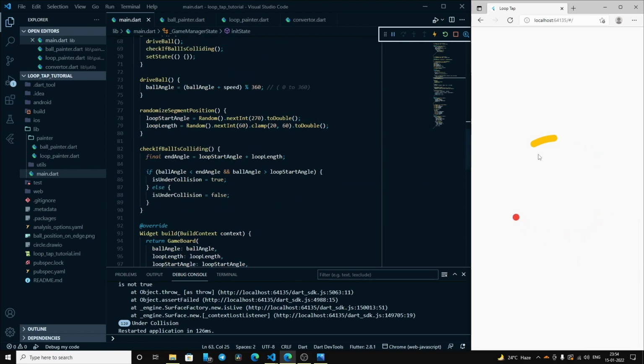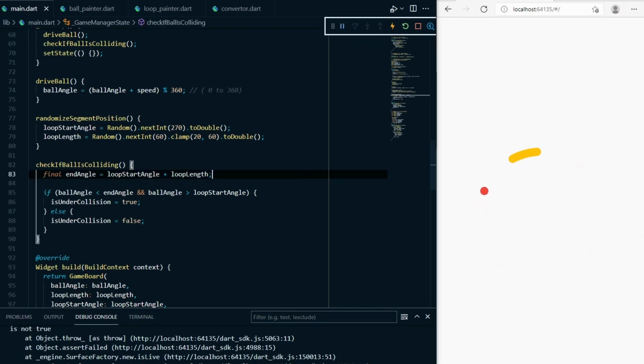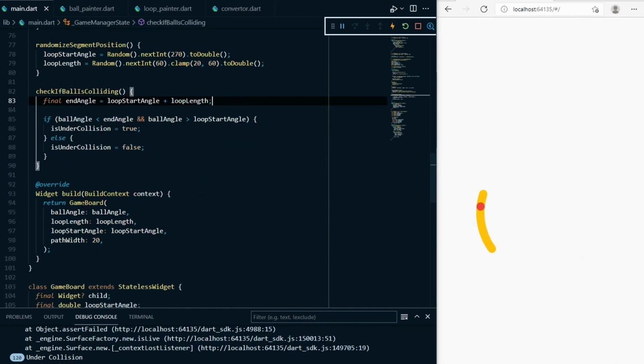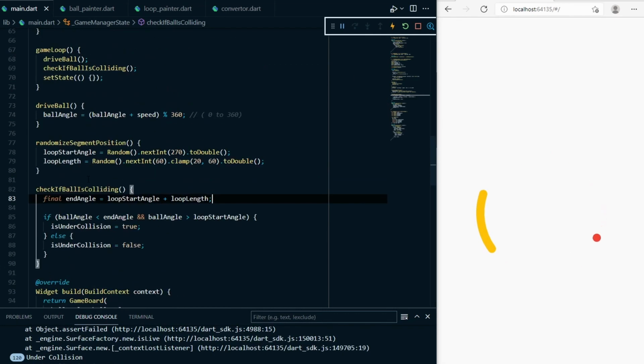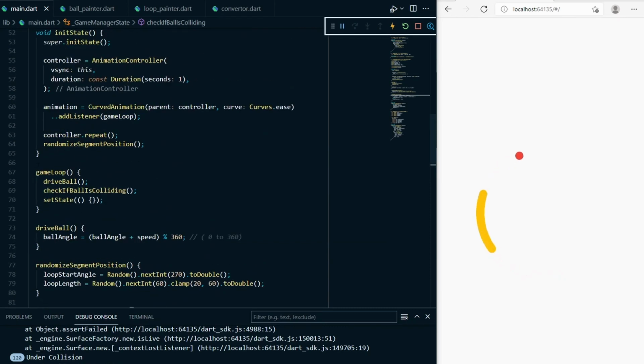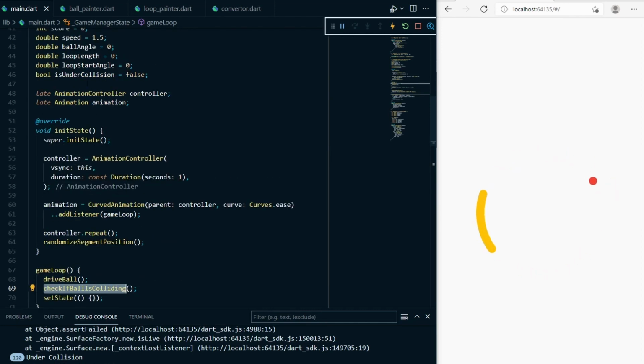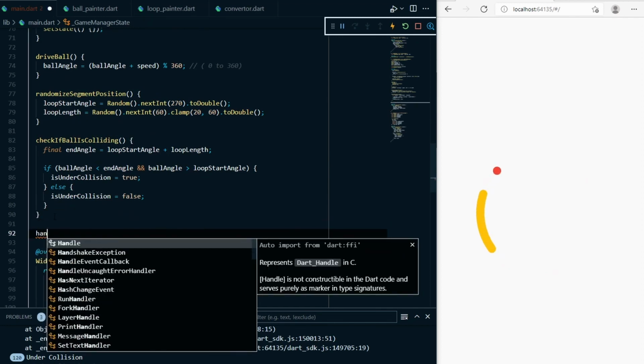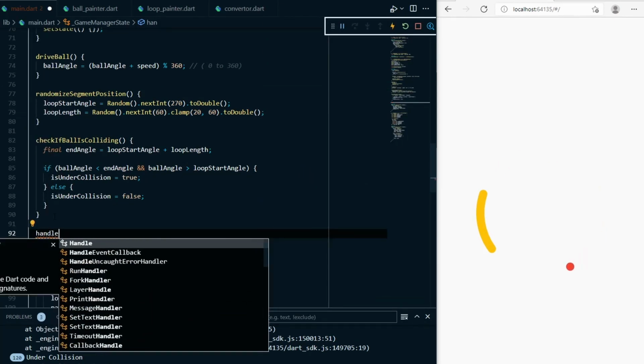Where we are: in the last video we did this animation, and we also did the randomization of this segment. If we go to the game loop, you will see that we are driving the ball and checking the ball collision, and with the ball collision we are also changing the is under collision flag. Now what we can do is create a method called handle taps.